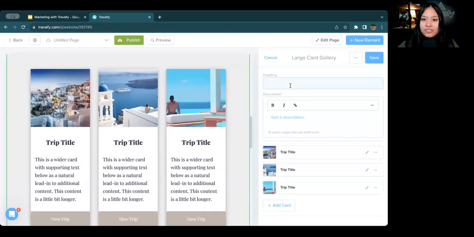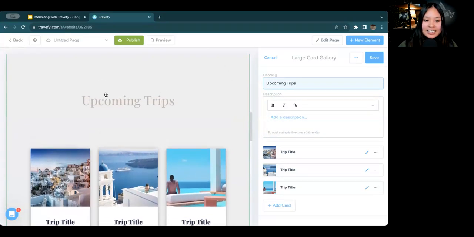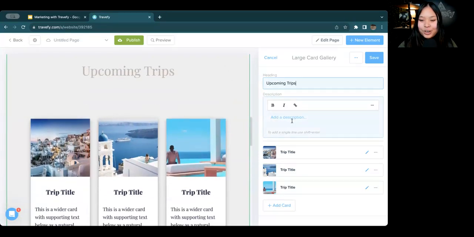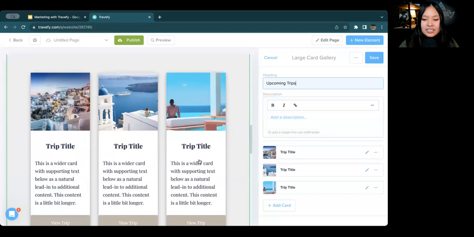This one's a little bit different compared to the rest, it's a little bit special. So for the heading, I want it to grab attention. So maybe upcoming trips. We'll leave it at that. And you can kind of see that title up there if I scroll up further. I would say add some description. What does upcoming trips mean for you? And we're going to click into the pencil icon.